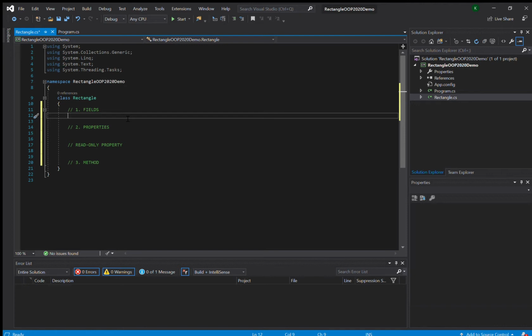For example, the fields or the variables that pertain directly to the nature of the class. That's why we need to specify that these fields or these variables should be private only. We're going to make it double and L for length, semicolon, and we can add W for width as well, and semicolon. So now we have two fields, and both of them are private, meaning no other programs, no other methods outside this class can access these fields.